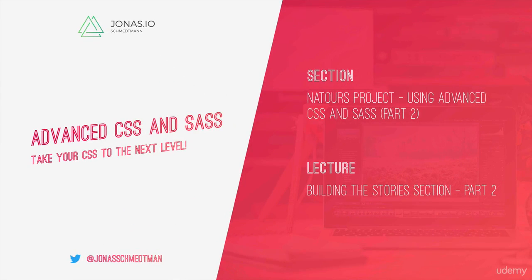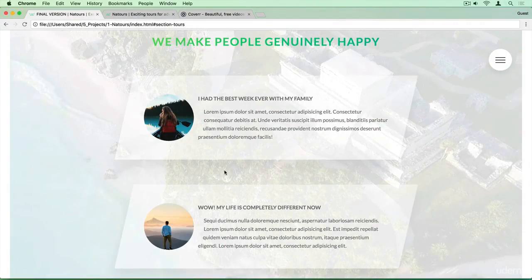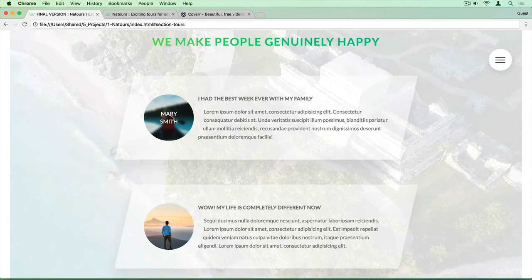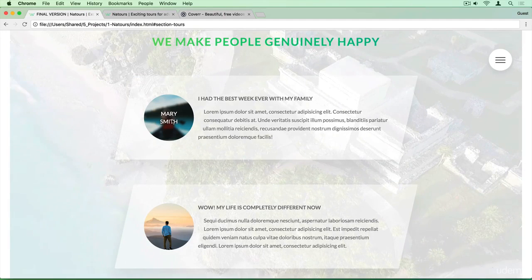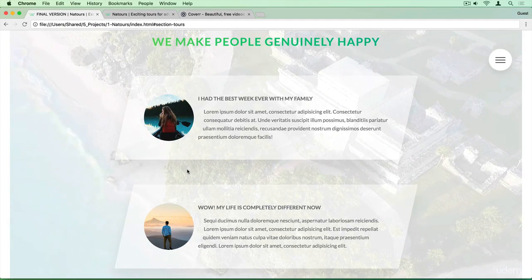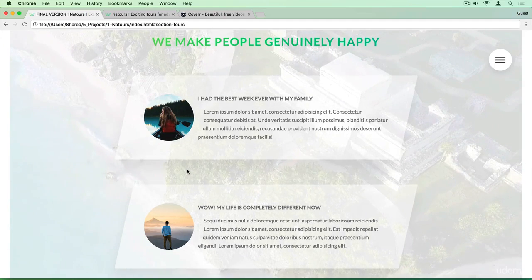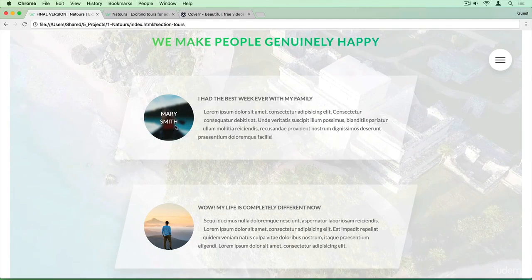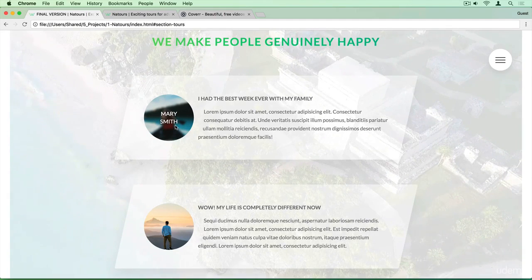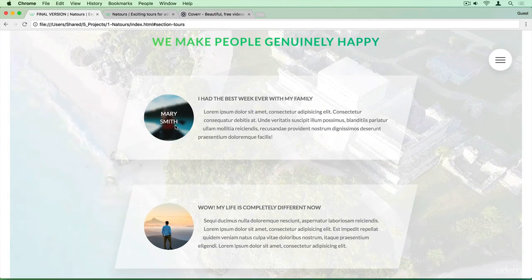Continuing building the story section that we've been building in the last lecture, we will now implement this hover effect that we have here. So as soon as we hover a story, we have two things going on in that image. So first, take a look and see what the image is doing. So basically the image is zooming out, okay?